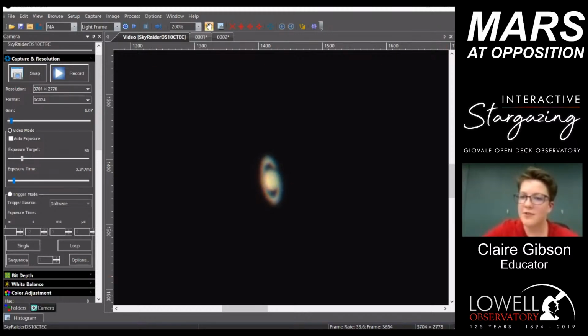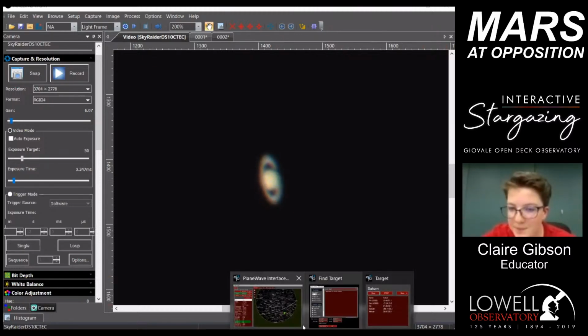So we have another request for Neptune with Triton. I think we should be able to at least get Neptune, hopefully. Let's see.